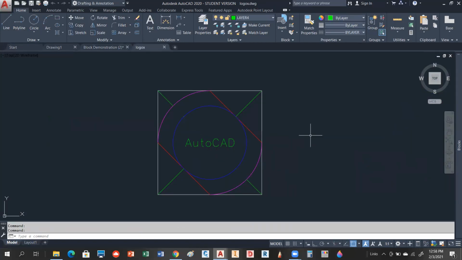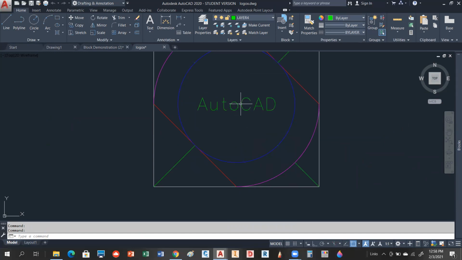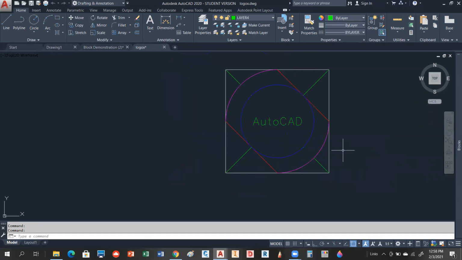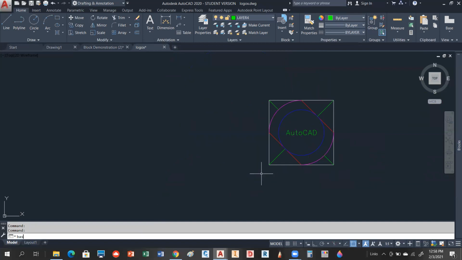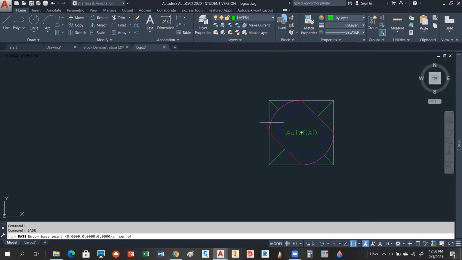So right now, this drawing thinks that the base point is at 0, 0, 0. If I want this point there to be the base point, or maybe that corner to be the base point, I can do that by just typing in the word base. And you'll notice there's 0, 0, 0. And I would just pick with an O snap the new location, maybe the center. And so it's fixed that now as the base point.